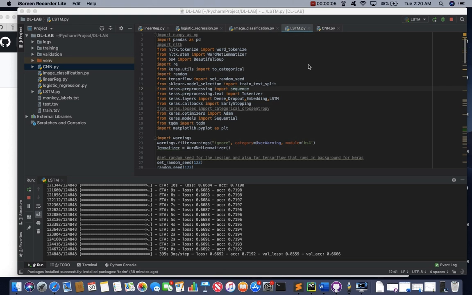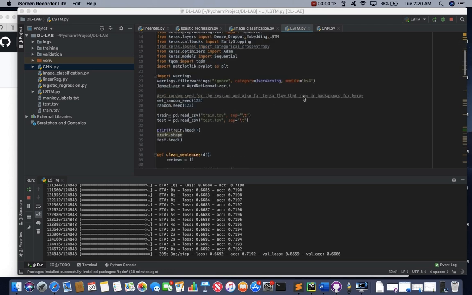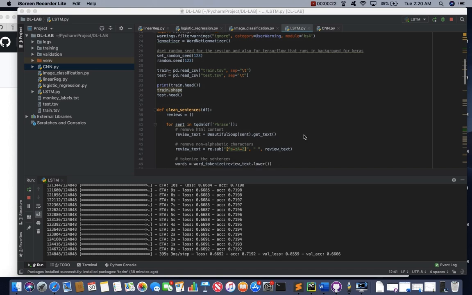So I'm going to explain my first program, which is about LSTM. It's one of the models, long short-term memory. For this we have basically used train.tsv and test.tsv. Basically this is nothing but the movie dataset. So we have taken the dataset and then we have trained it.